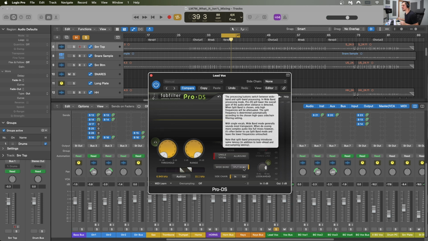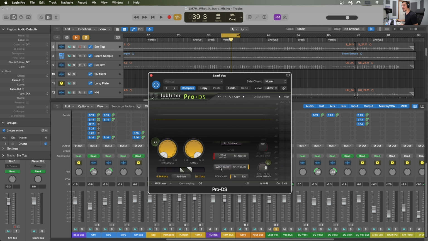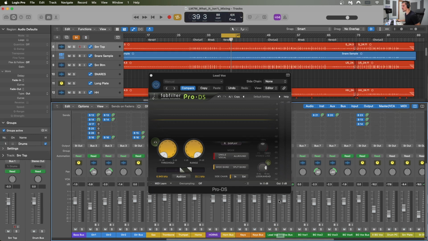So we have to be careful in split band that we don't make the vocalist sound like they have a lisp, versus in wideband, we have to be careful that we aren't dropping the entire vocal down and making it hard to hear within the context of the mix. So speaking of the context of the mix, let's listen to the vocal with everything else.